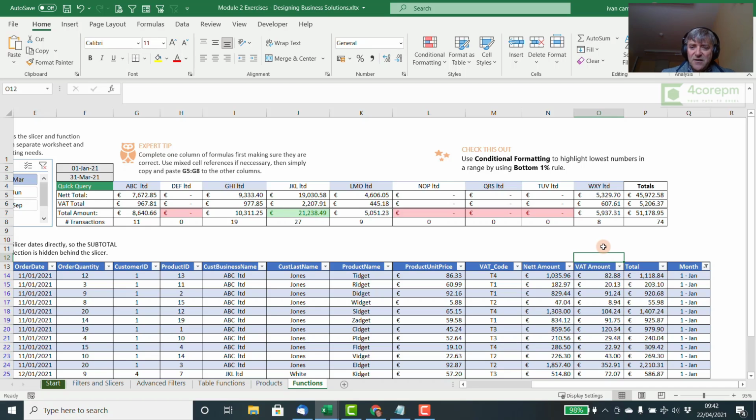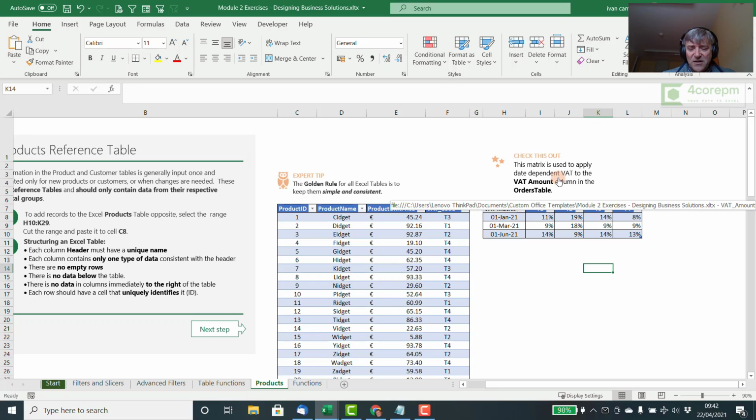The VAT amount here is the net amount times the VAT rate. But the VAT rate doesn't appear in this table. It is based upon the VAT code, and the VAT code is dependent upon the order date. This means that we will have a matrix in the products file here. Here's our VAT matrix, and we have the VAT codes along here and the dates here.